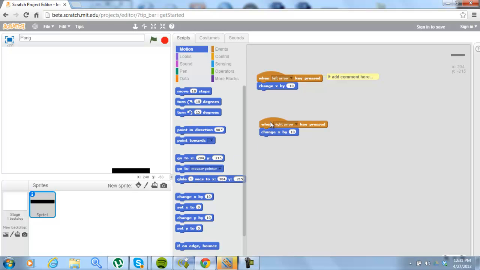Now we want to go back over here and actually get to the script. So we have change X by -10, and change X by 10 when the arrows are pressed. Let's go ahead and click and play this and see how it works. And as you see, it works pretty smoothly. The only problem you have right now is that the paddle will go off screen. We don't really want the paddle to be going off screen, so we've got to fix this.